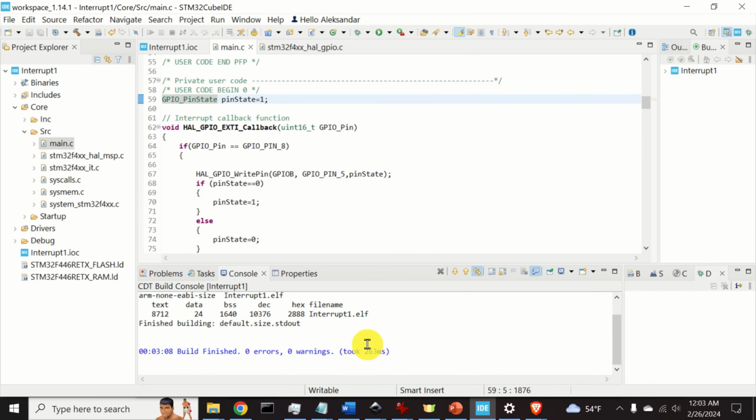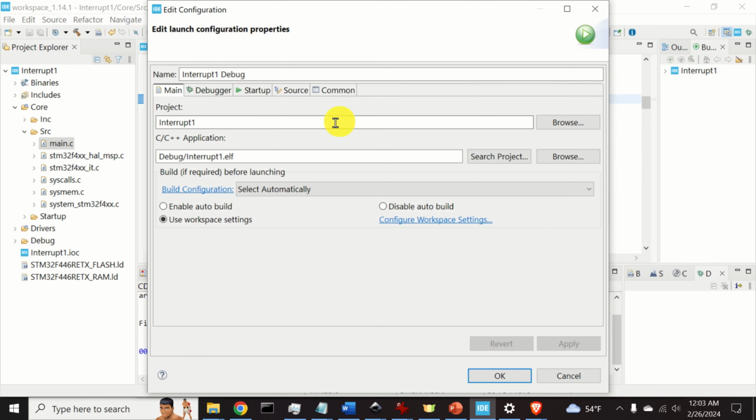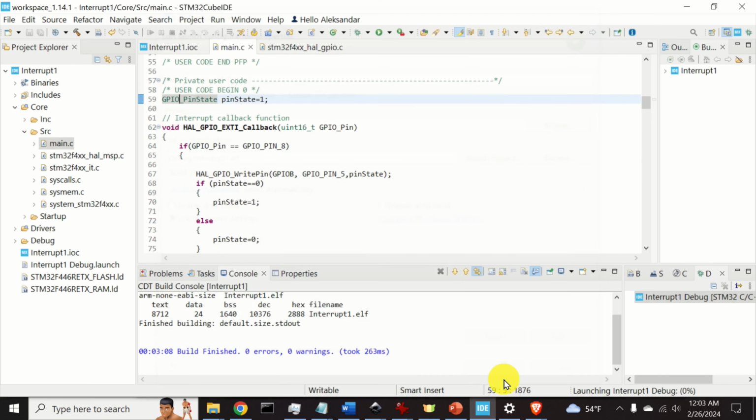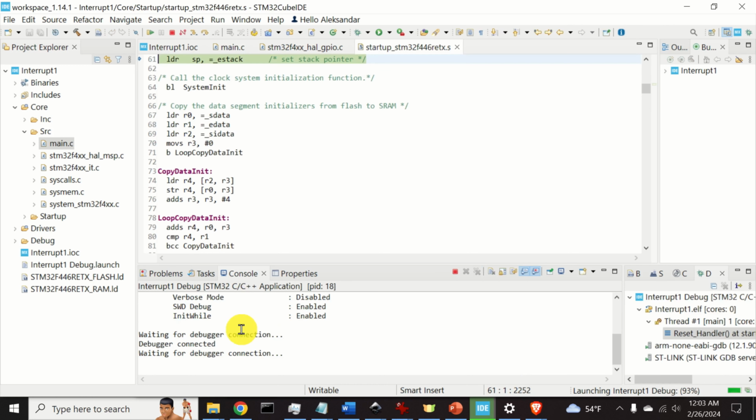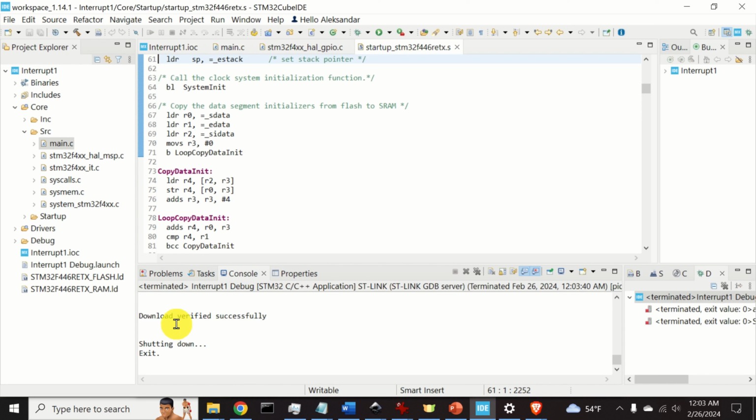The next step is to upload the code to your board. The upload process to the board is actually called the download process, so don't be confused by that. To download the code to our board, you can simply click on this button. So click over here and click on OK. And then wait for a while, monitor this section for errors. Let's see what will happen over here. And download verified successfully. That's it.